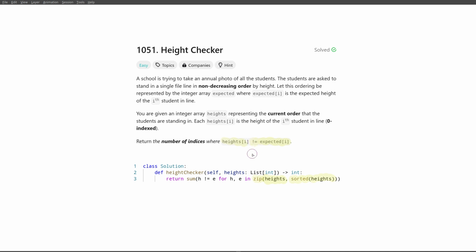So we want them to not be equal, so we write not equal. So this will be 1 if they are not equal, 0 if they're equal. So we can just sum it and return it. So this is a simple one-liner solution.